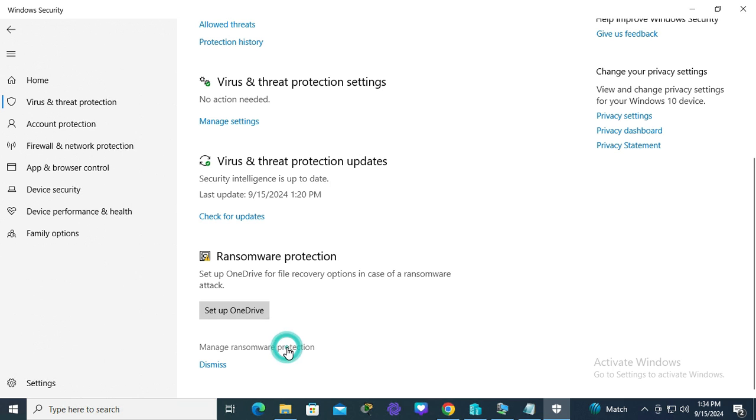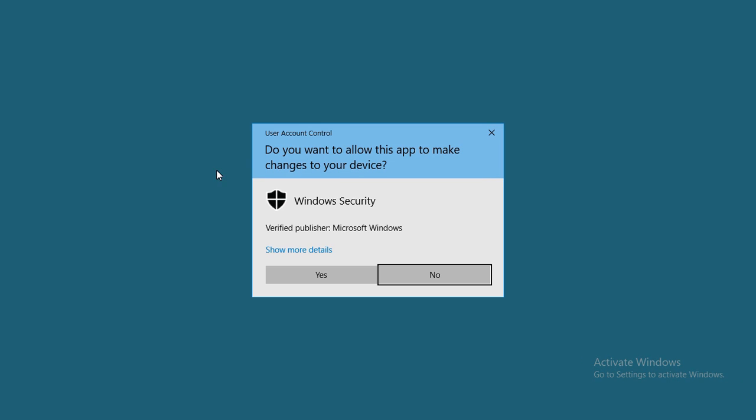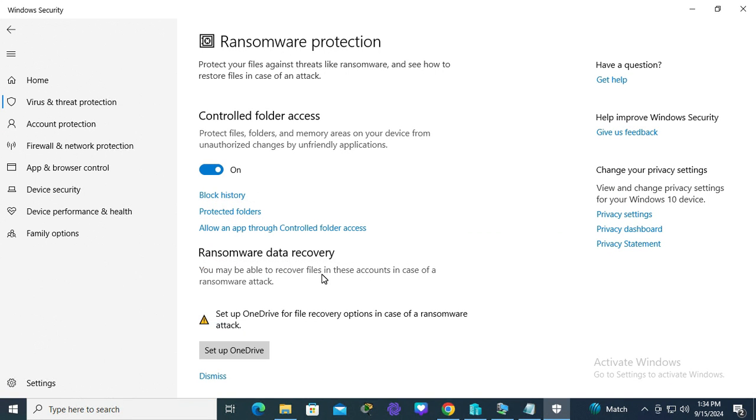Click on it, and Controlled folder access protects files, folders and memory areas on your device from unauthorized changes by unfriendly applications. Now it's turned off. Just click here to turn it on. And now click on Yes. Now ransomware threat protection is turned on or enabled in my Windows 10 computer.